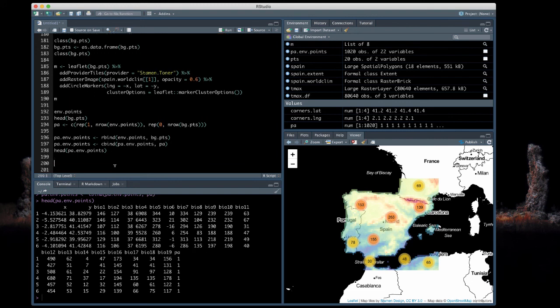If we want to, we can actually use this real quick to do a ggplot. And we'll say data equals pa.env.points, aesthetics x equals bio1, fill equals as.factor(PA), plus geom_histogram, binwidth equals 2, alpha equals 0.5, resolution.